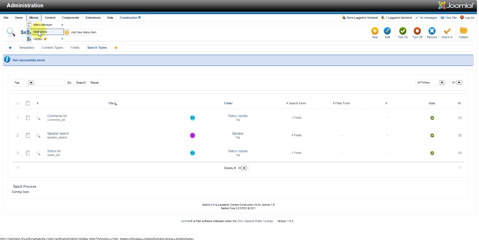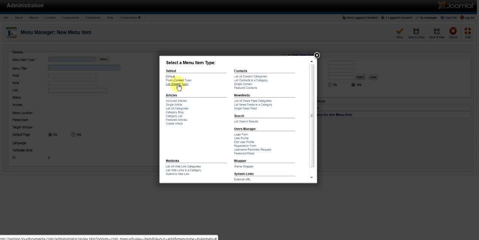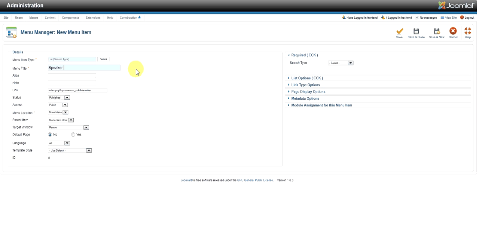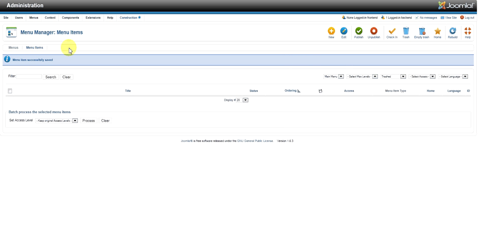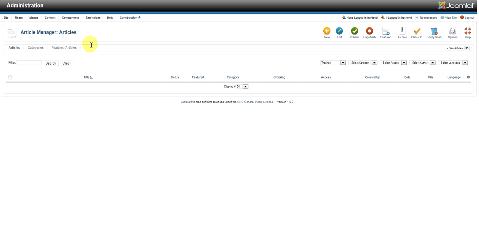Okay, now we just need to link that up to our menu. So we create a search type. And we'll call it speaker search, and we'll select our speaker search type here. Save and close that. And now you can see it there. And now we just need to enter some data so that we've got something to search.